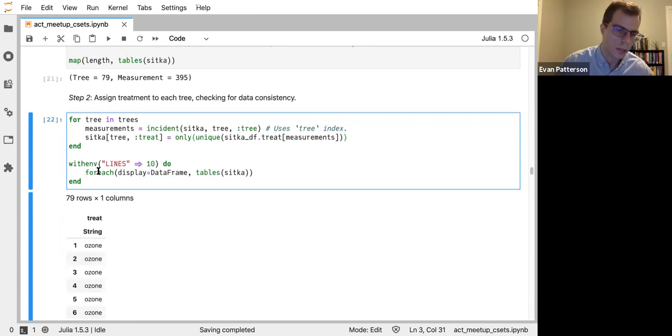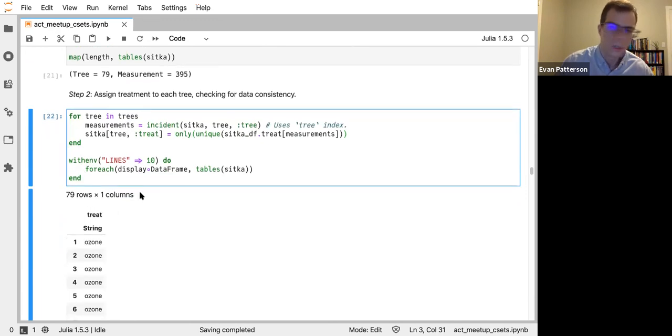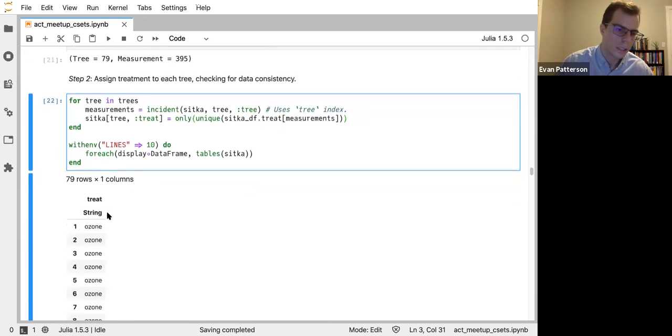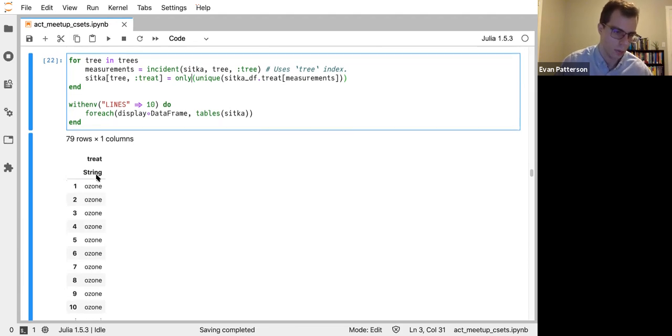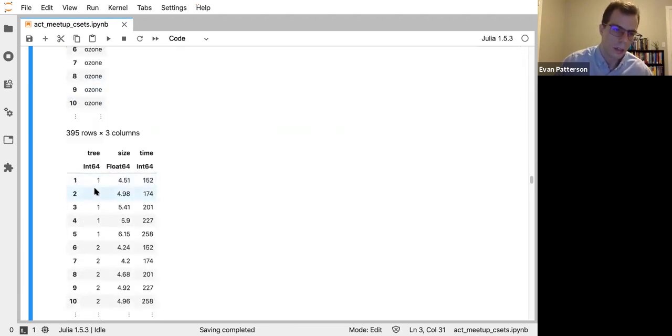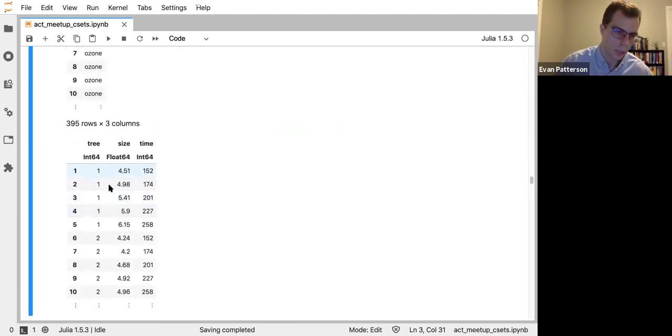I'm showing here the tables from the resulting C-set. Sorry, the treatment table is simple. Or sorry, this is the tree table. It has only one thing in it, which is the treatment. And then there's the second table, which corresponds to the measurements.